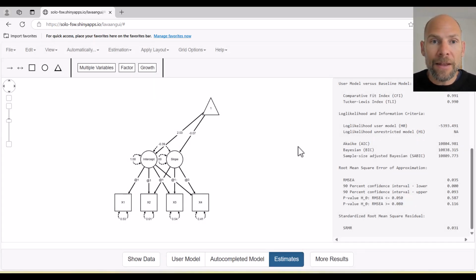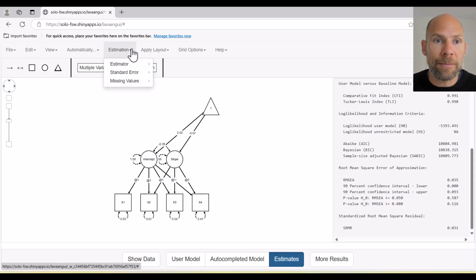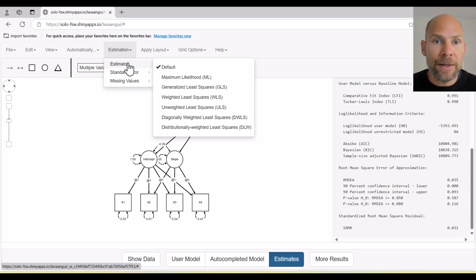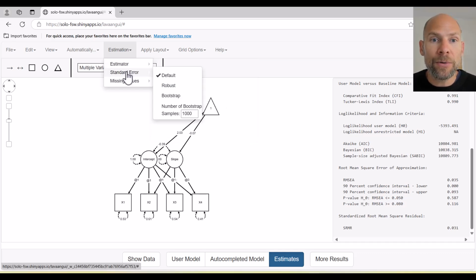Now, another thing that is interesting to know about is when you click on estimation, you can see that the default here is chosen, so that would be maximum likelihood. And then when you go to standard error, you can select a different form of standard error as well. So you could also pick robust standard errors instead of default maximum likelihood standard errors, or you could select bootstrap standard errors, which might also be useful in cases when you have non-normal data.